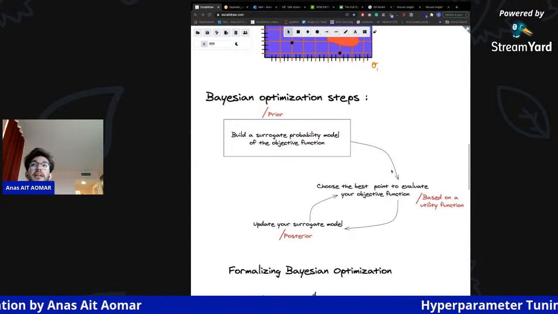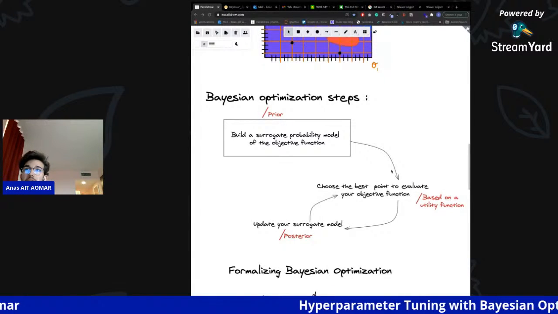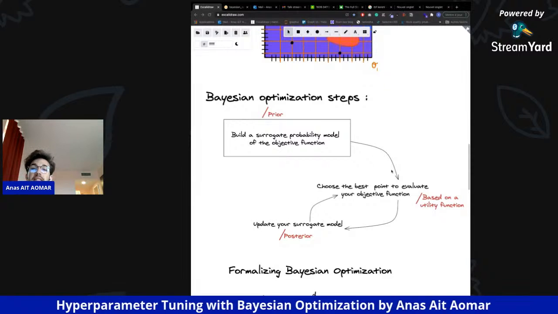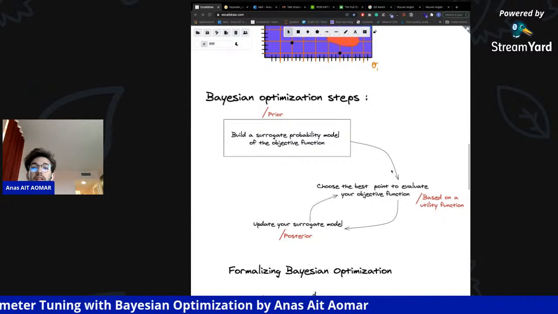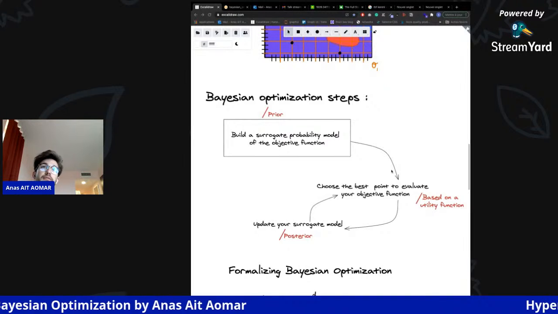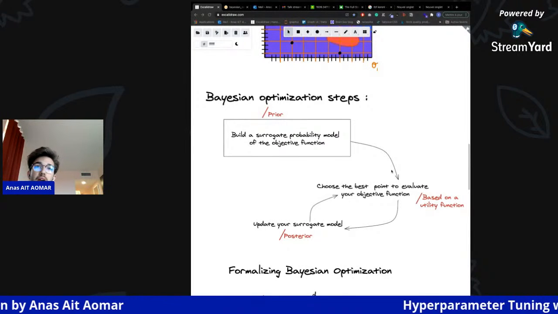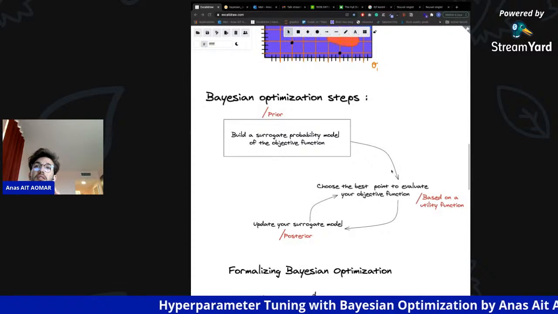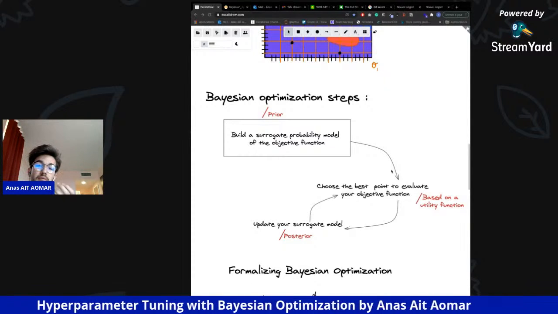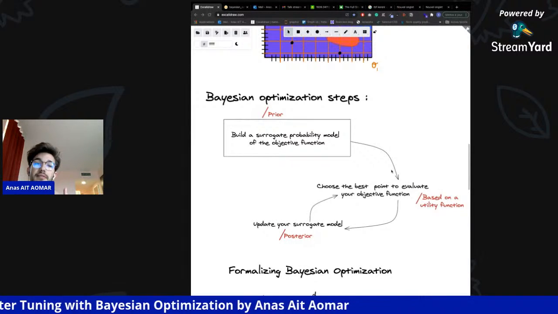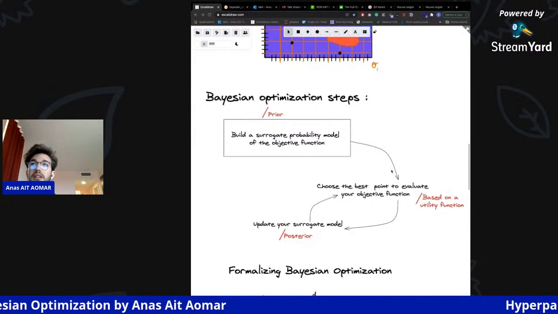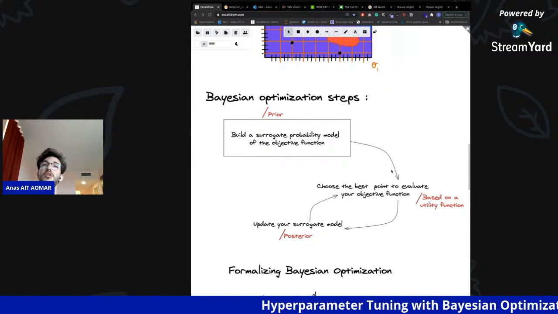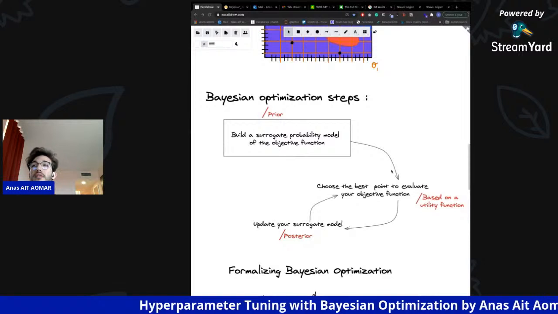The Bayesian optimization steps are: first of all, you build a surrogate model of your objective function. And what is a surrogate model? It's a probabilistic model that approximates your true objective function. And if we recall, we don't have access to our objective function. We don't know our objective function, like the RMSE, root mean square error, of a random forest. We don't have access to the analytic form of this objective function. So we are trying to build a probabilistic model over it to approximate it at every point of our space.